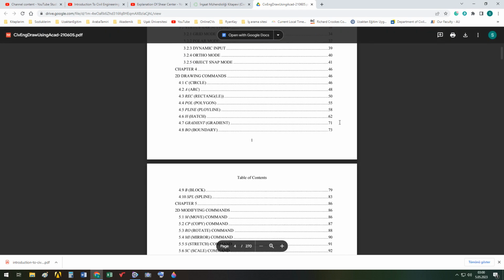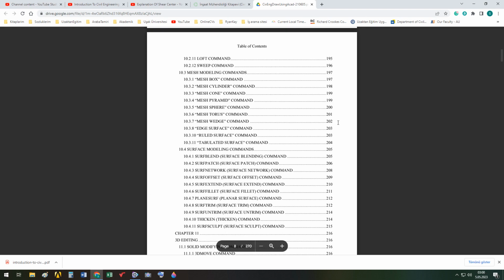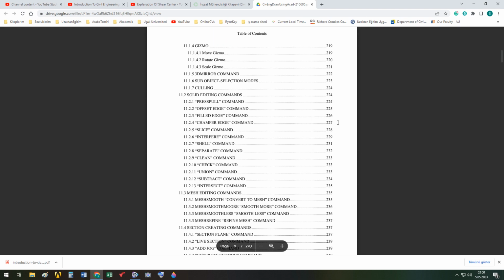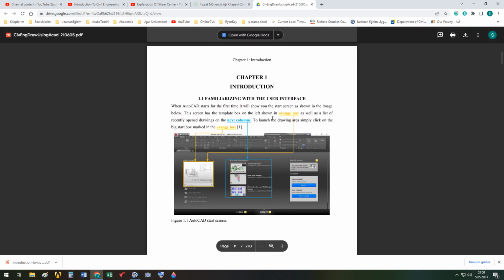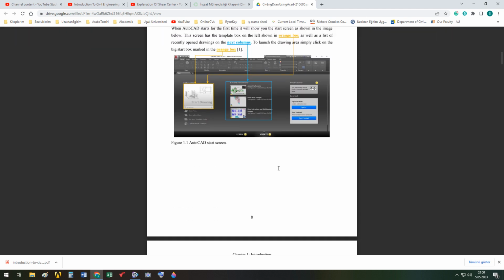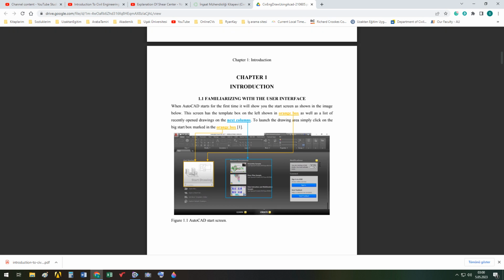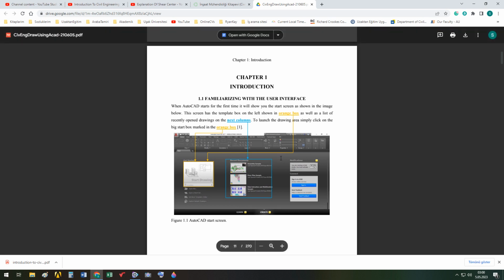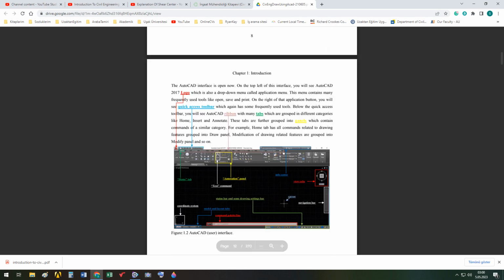All two-dimensional and three-dimensional fundamental and more than fundamental commands are illustrated here with pictures. I wrote this by myself. It's not a copy-paste book which is taken from parts of other books. It's my own production.